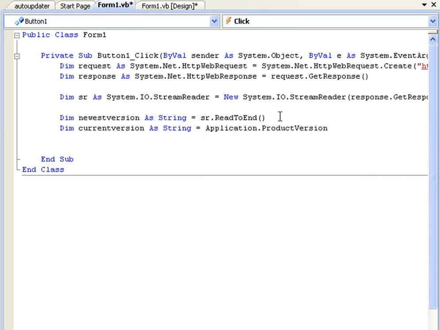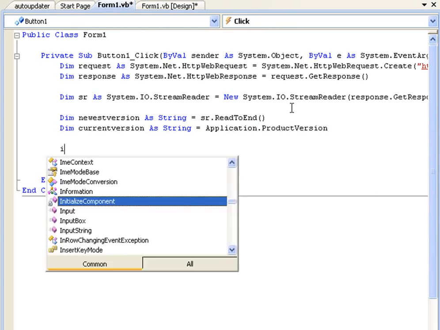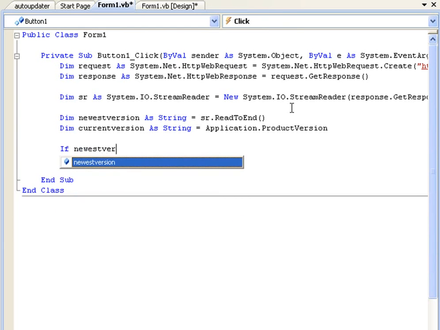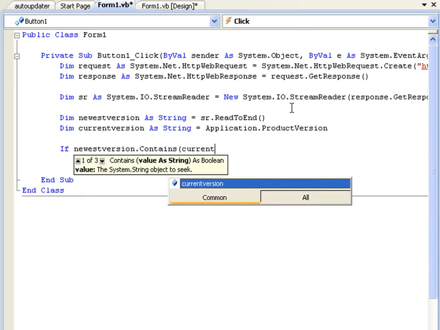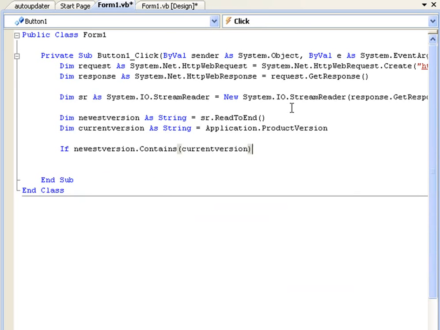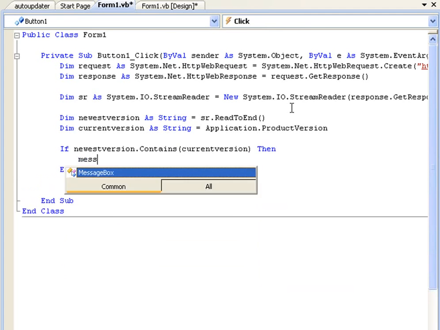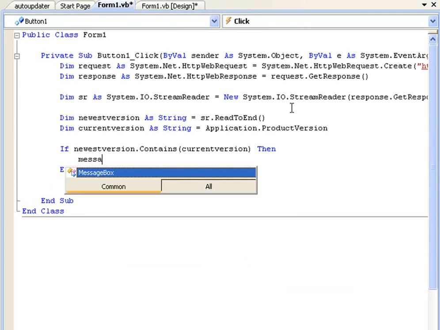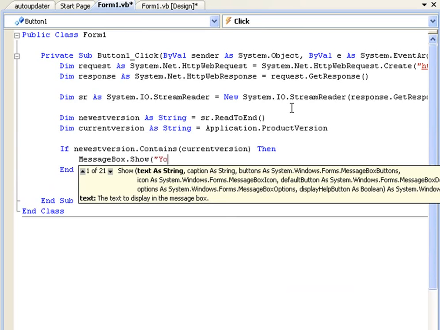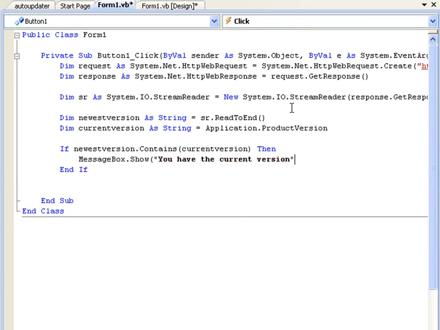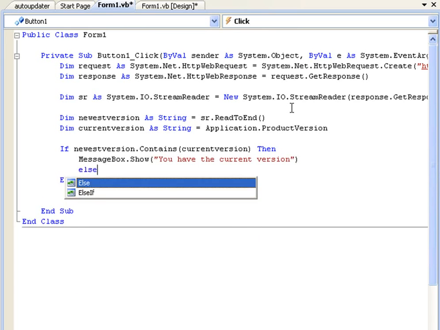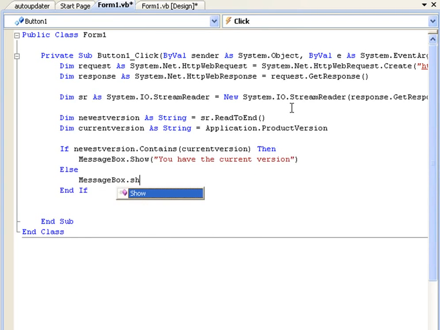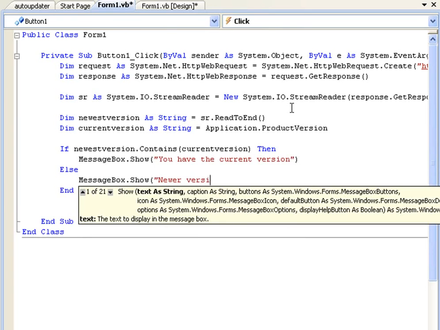Okay, now that we have these two declared, all we need to do is type If newestversion.Contains, and in brackets, currentversion, then MessageBox.Show "You have the current version", and then we're going to say Else MessageBox.Show "Newer version available".